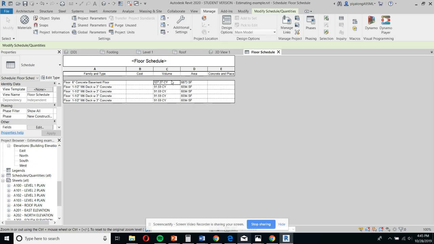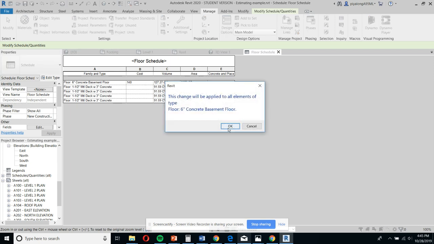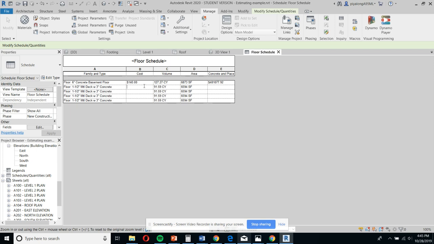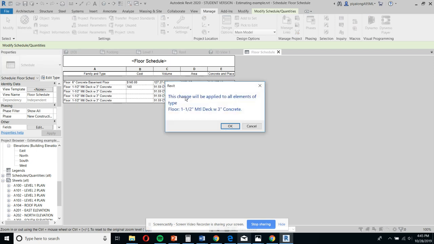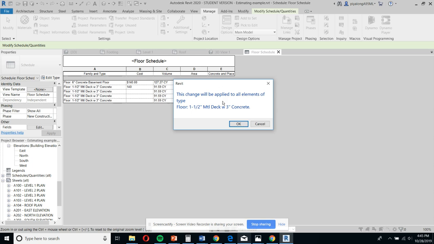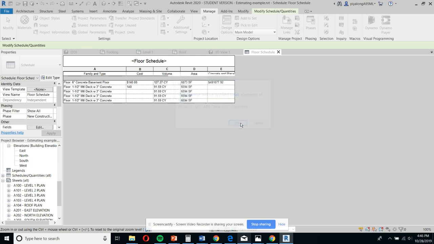All right, still we don't have the cost here. Here we can just manually input 140 and hit enter. Click OK. This box is basically asking, do you assign the same price for all the same type? Remember, we said type is just a standard element in this project. If we click OK, it's all $140 per cubic yard. We have a little problem here.